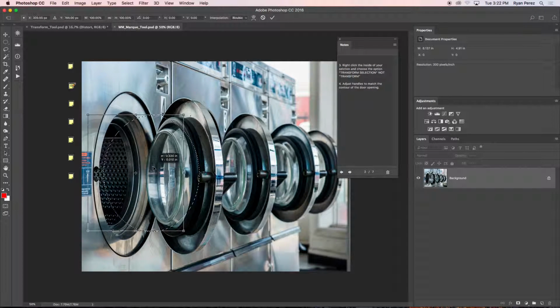And what this allows you to do is to reshape your selection. So now if I want to select the opening of this door, I can just adjust these handles. Just like so. Just a little bit right here.